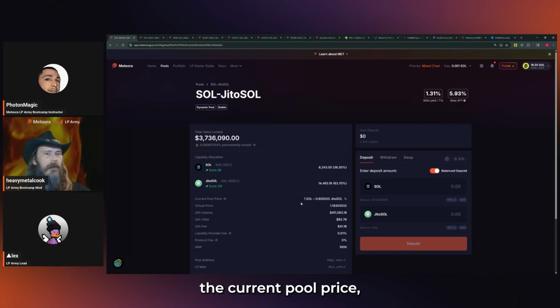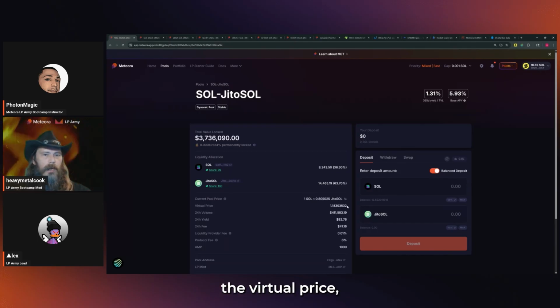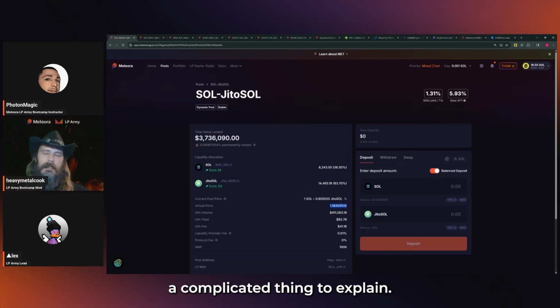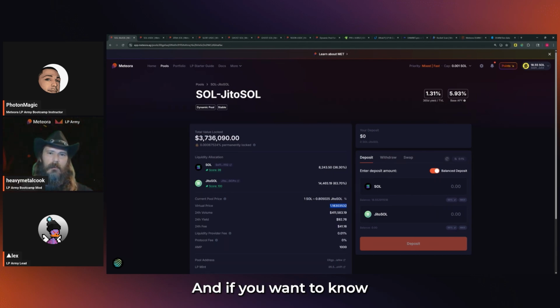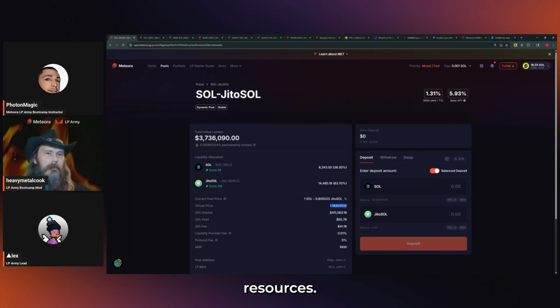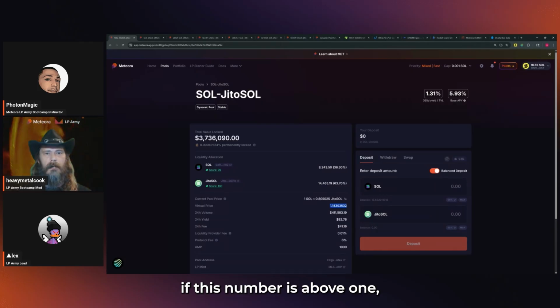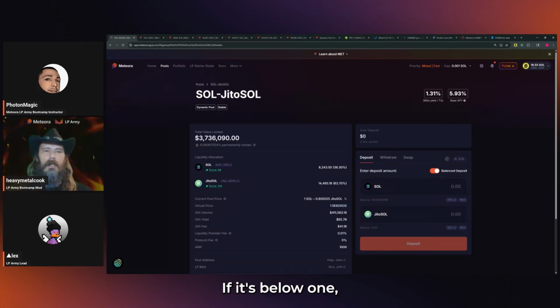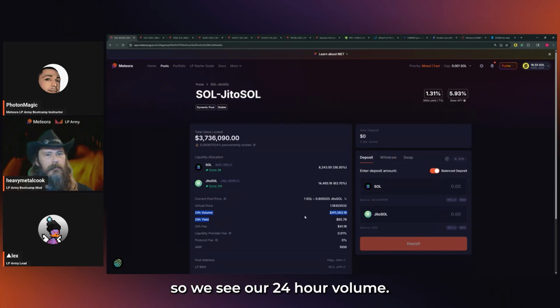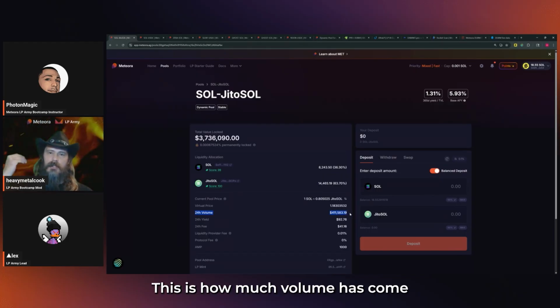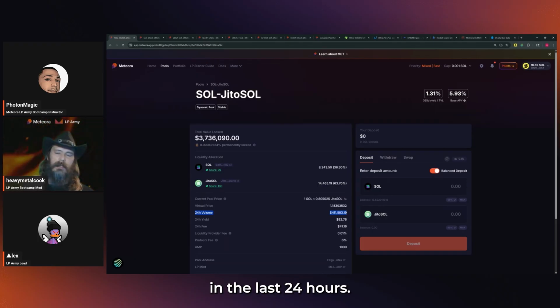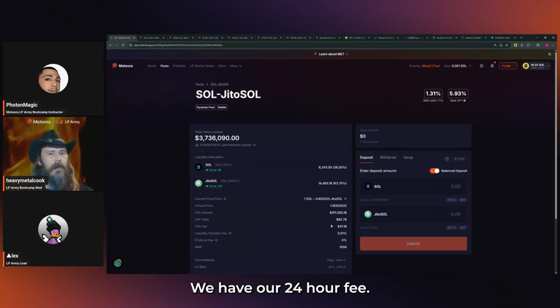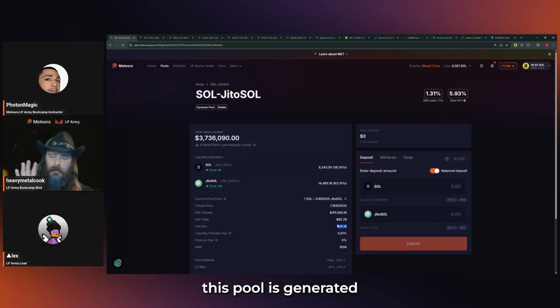But here we see the current pool price, and the virtual price, which is a complicated thing to explain. If you want to know more about it, it's in the Meteora documentation. I believe I've linked it in the bootcamp resources. What you need to know is that if this number is above 1, that's a good thing. If it's below 1, it is a bad thing. Okay. So we see our 24-hour volume. This is how much volume has come through this pool in the last 24 hours. We have our 24-hour fee. This is how much in fees this pool has generated for the liquidity providers in the last 24 hours.